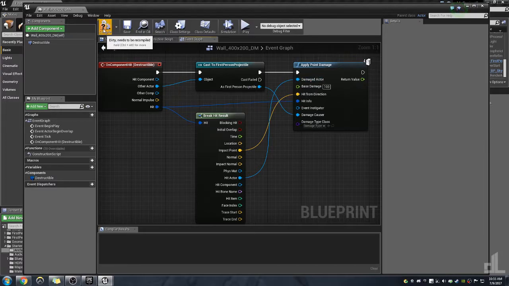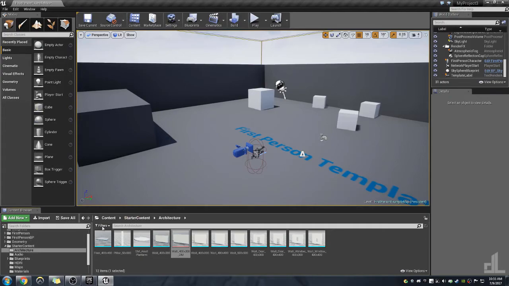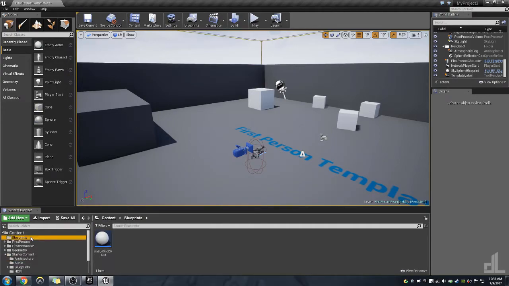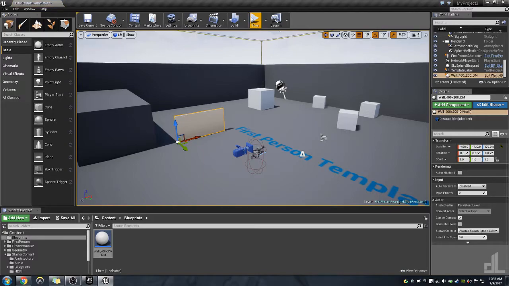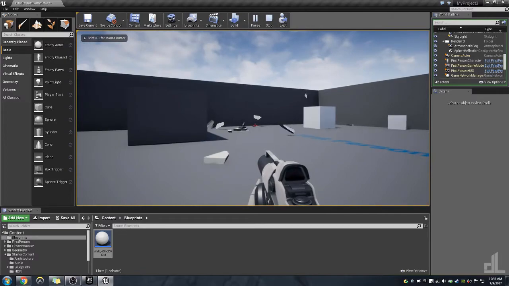All right, so we're going to go ahead and compile that, and we're going to save it. And now we want to go back to our blueprints folder, and there it is. There's our destructible mesh. Go ahead and add it right here. Click play, and we'll shoot it, and it will collapse into 1,000 pieces.